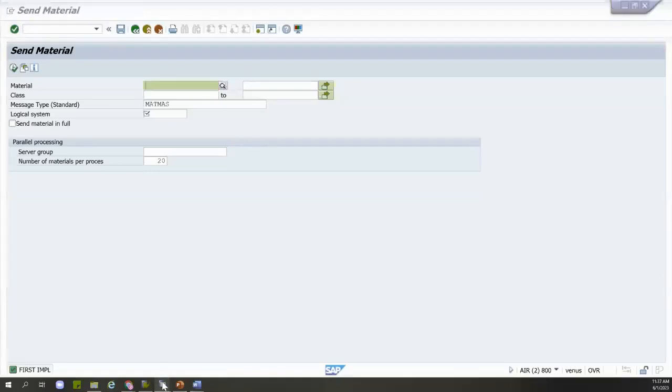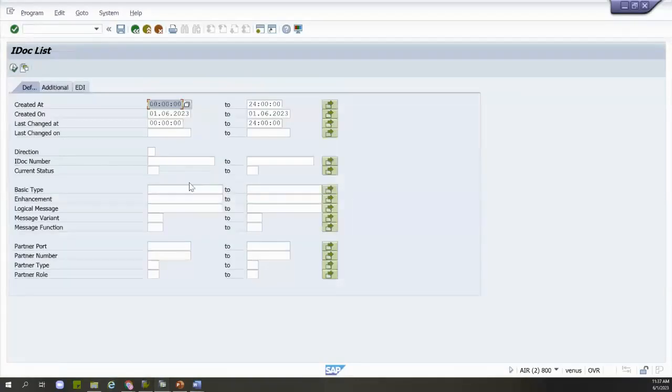Which I was showing to you here, right? In WE02, I was showing you that IDOC. Once you send the IDOC, you just execute it on today's date, and you will see that IDOC. In case of the receiver system, log into the receiver system, the QAS or quality system, and there also you can use the T code WE02 to check the IDOC in the receiver system. You can find the IDOC and check that material.